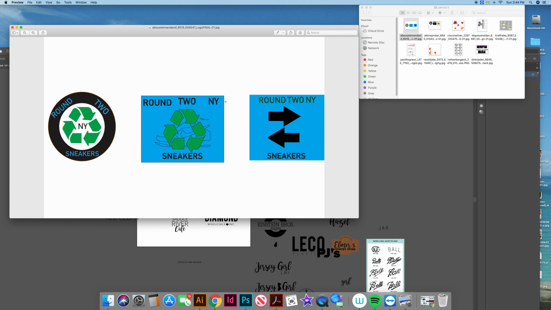Round 2, New York sneakers. It seems to me from what the logos are like, it's a swap, like a thrift shop for sneakers. You can resell them. I wouldn't use the recycling logo because it's already a symbol that we know for recycling and it kind of has a different connotation. But I do like this idea of the 2 arrows, like giving and getting and bringing back and receiving, right? So this is your strongest of your 3.